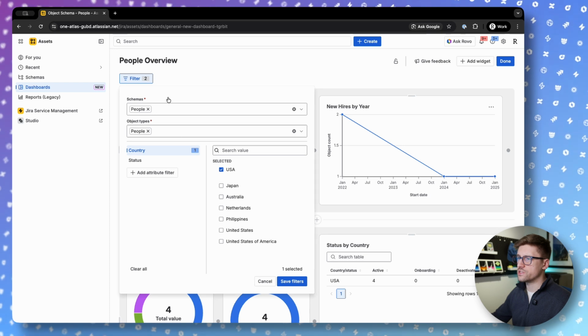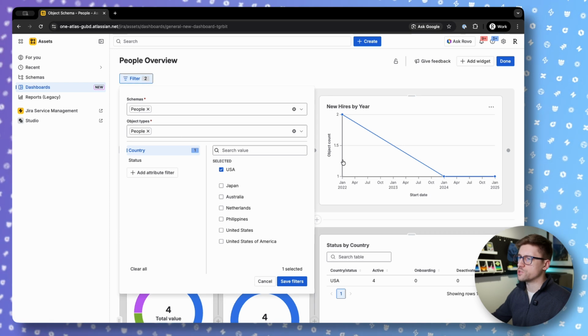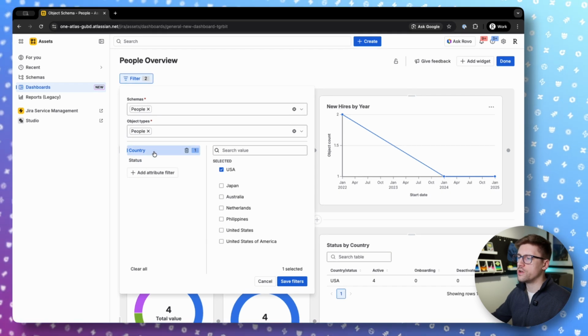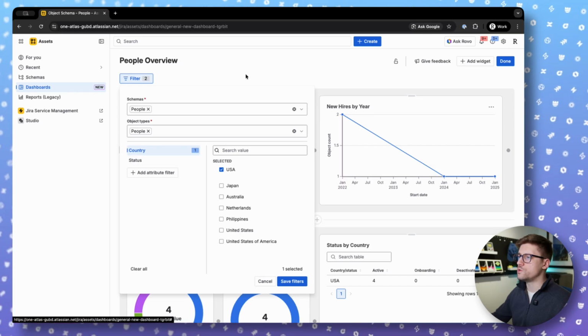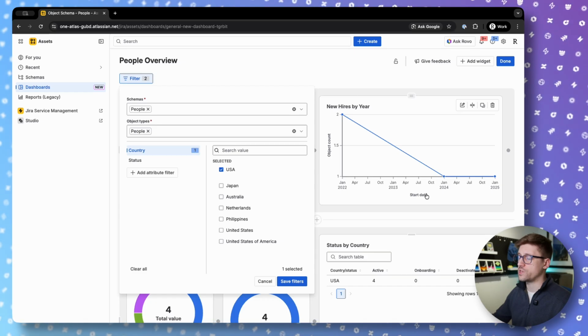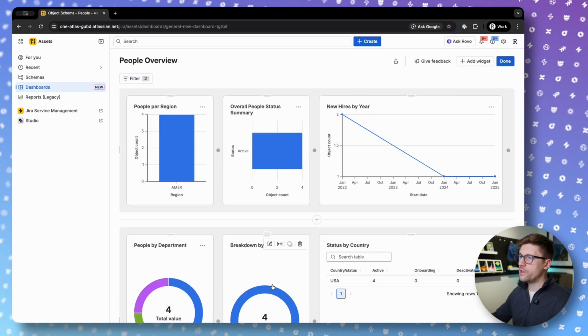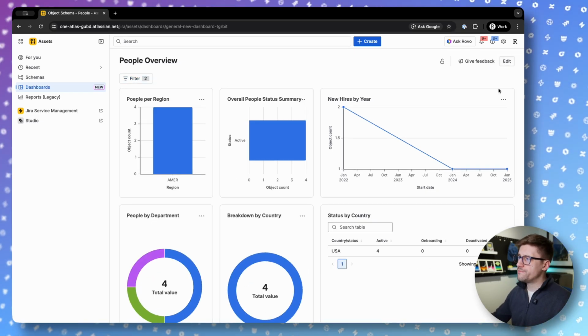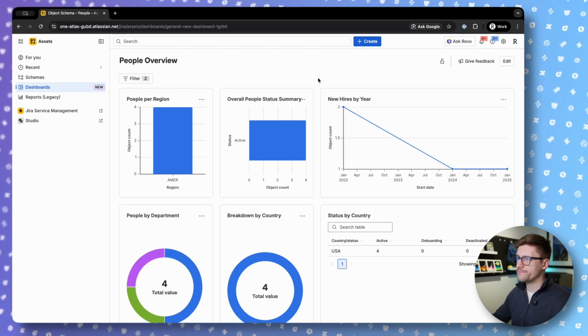So when they come to visit this, they will have the ability to filter this dashboard based off of the options available here. This is in addition to individual filters that may exist on individual charts. So keep that in mind. Once you're finished editing, you can hit done and you can share this link with everyone.